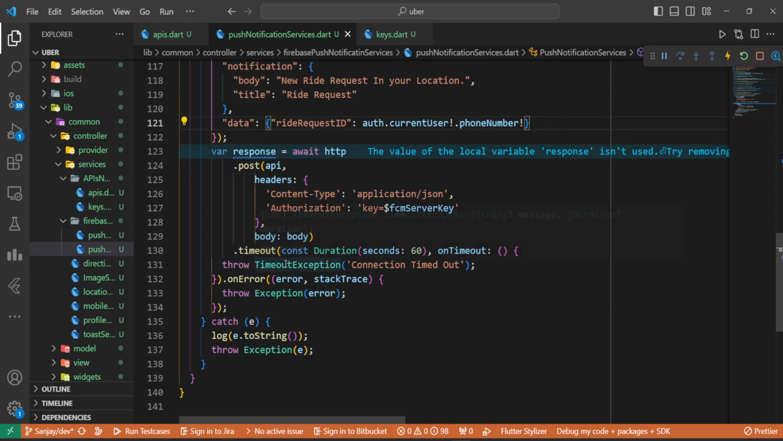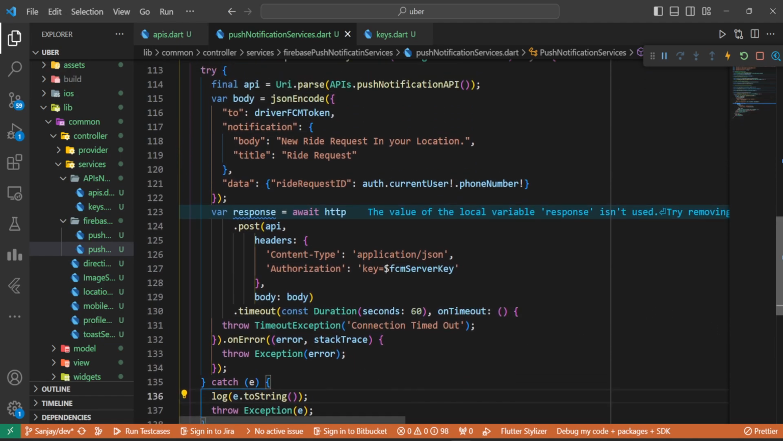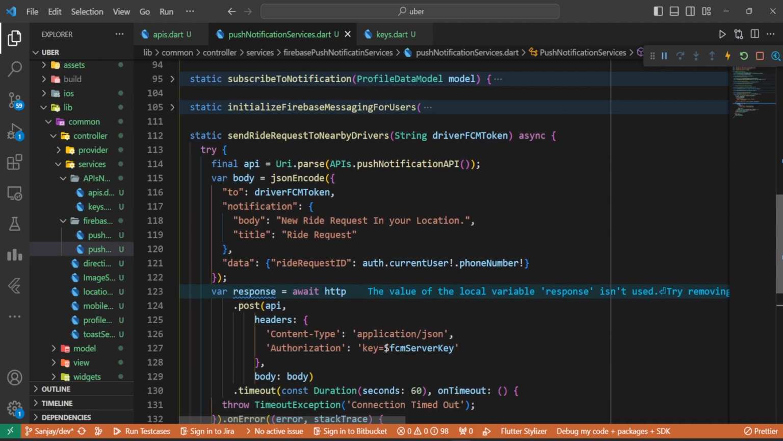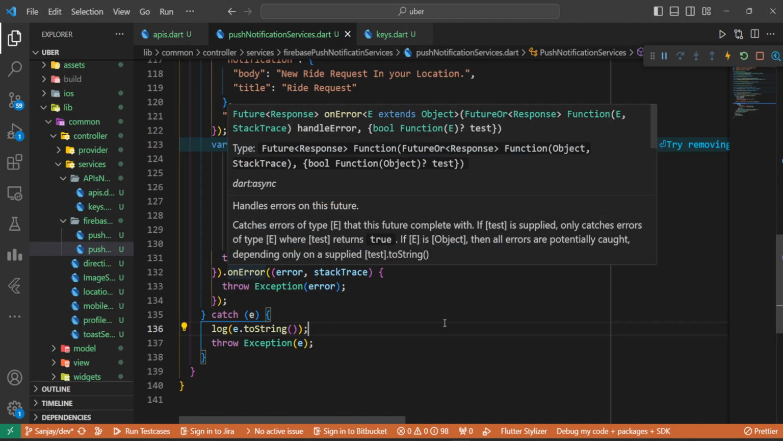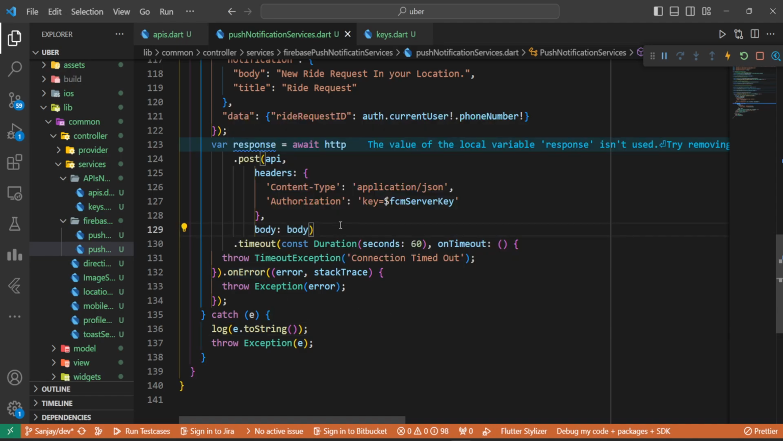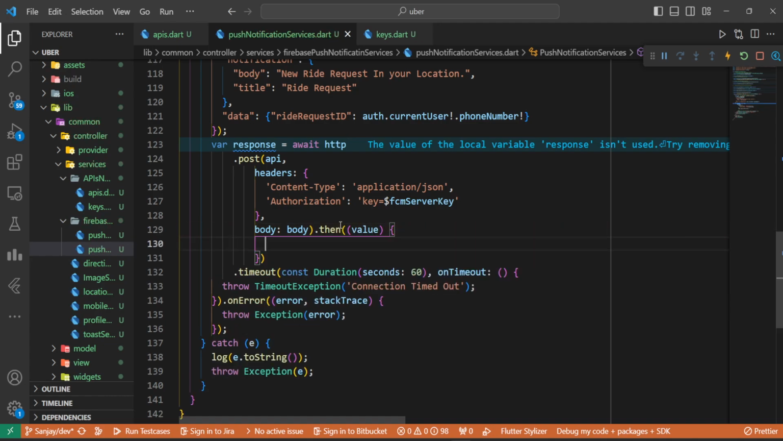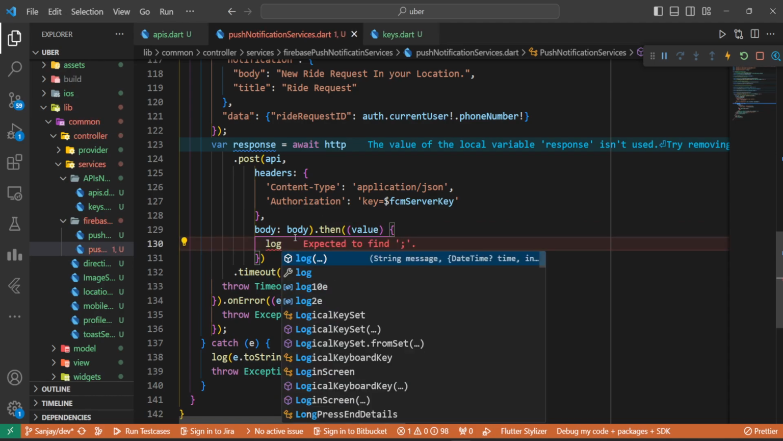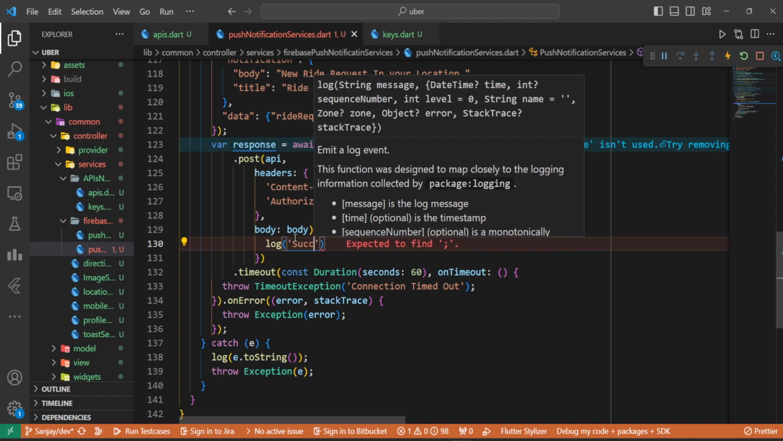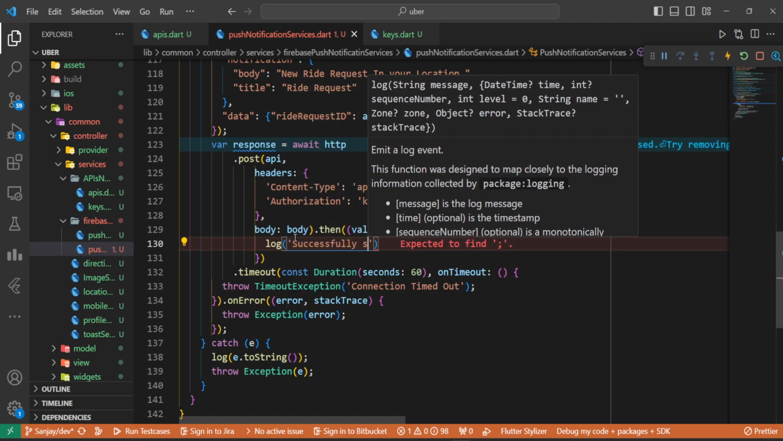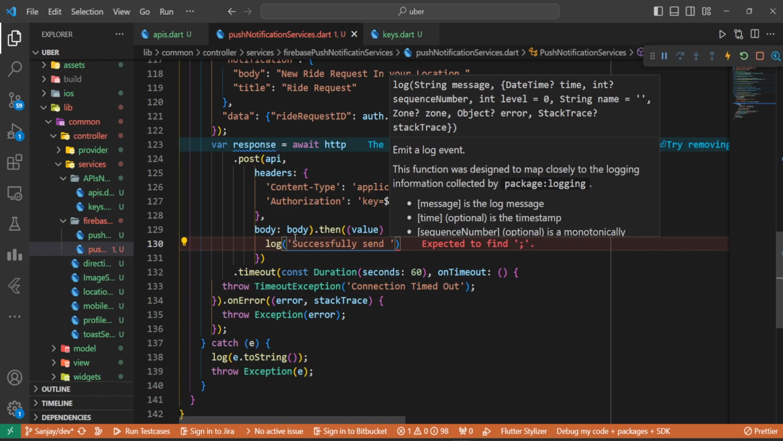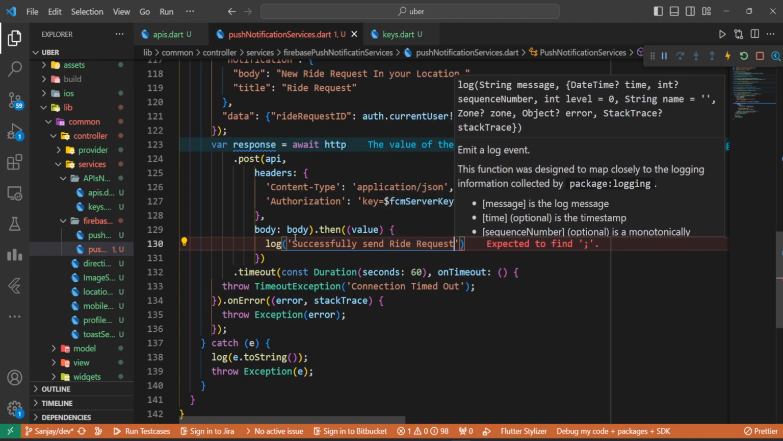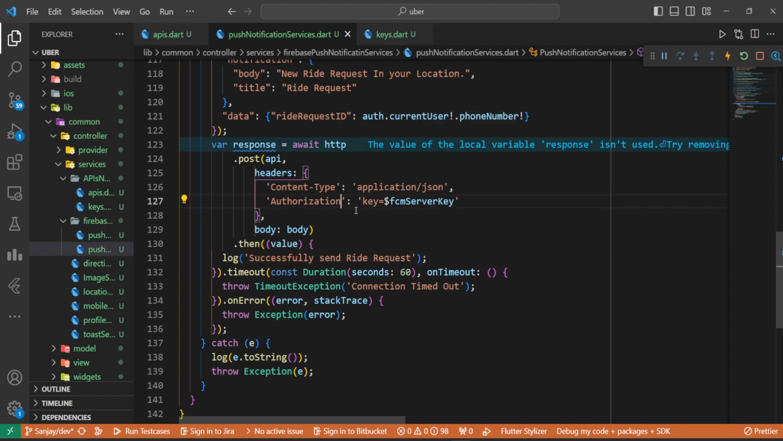So on timeout, we are throwing a timeout exception, and we are good. So we have this on timeout, we have this on error. Now we will go with then. So if we have successfully triggered this HTTP request, then we want to go with the log message that successfully send write request, and I think it will be good.